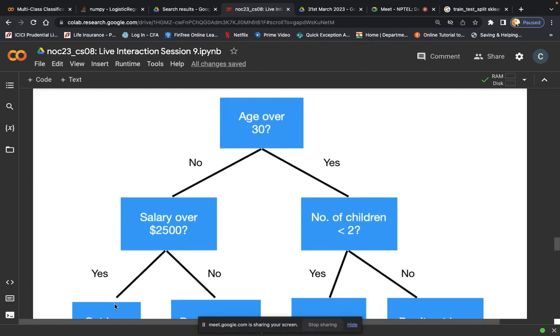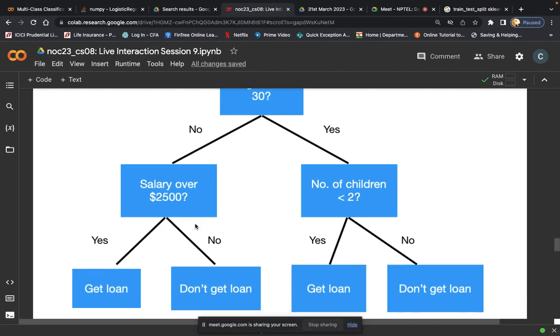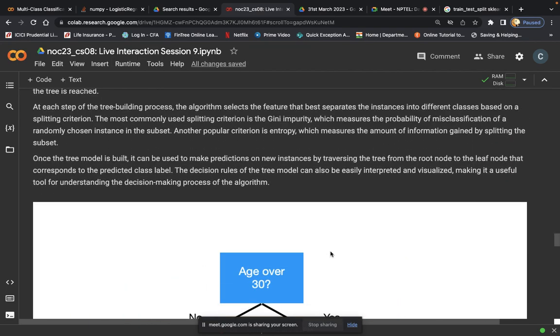How it creates the tree is, it will first check whether the age is over 30 or not, then it will check other parameters. It starts with one parameter and then goes to another. If age is not over 30, it checks whether salary is over $2,500 or not; if age is over 30, then whether the number of children is greater than 2 or not. Then based on this, for each parameter it gives get loan or don't get loan. So in the leaves we have the actual classes. In our case the 90 classes will be at the leaves, and the other features will be taken and the tree built over them.